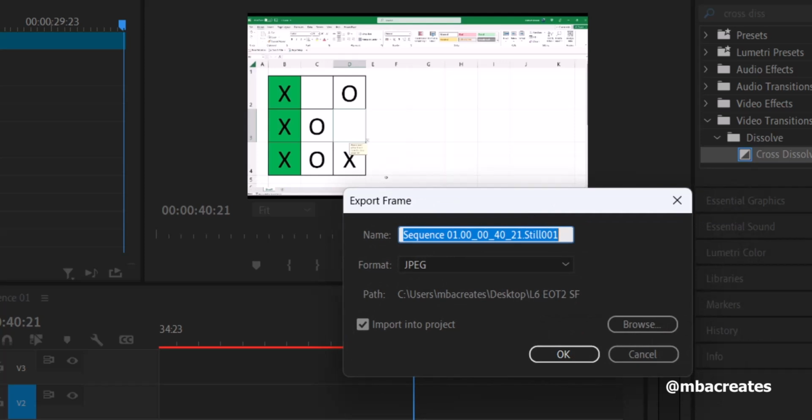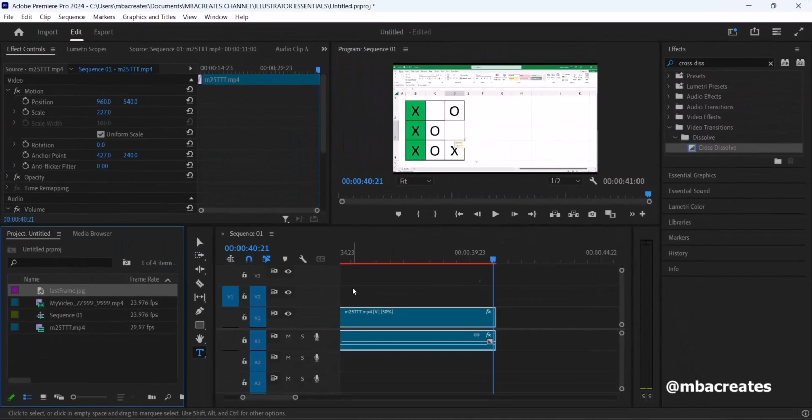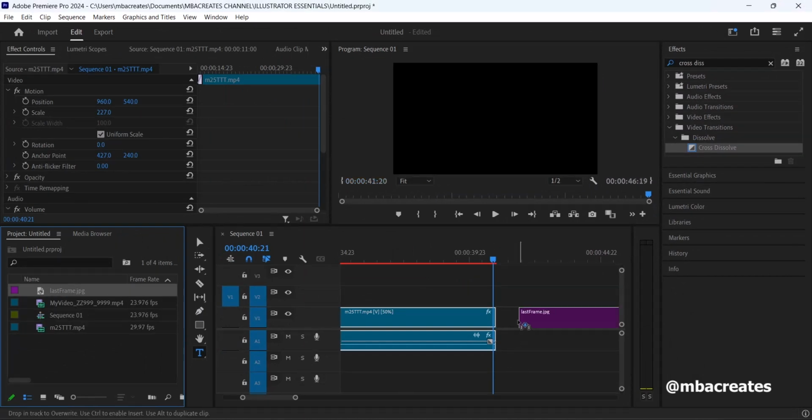So I'm just going to name it last frame because we have not been given any specific name. I'll name it last frame. It should be in a JPEG format. So we are going to crop it. And I'll say import into project so that it becomes part of the items I have in my project bin. So just click OK. So I have it here. So I'll just add it as an item.